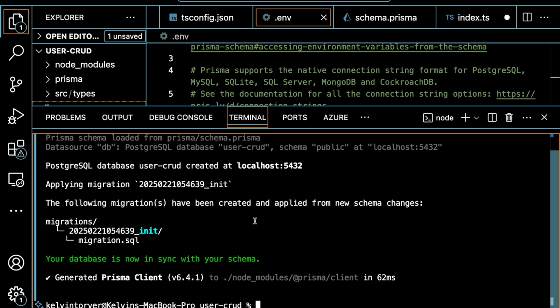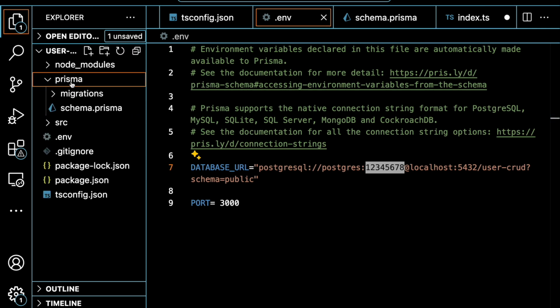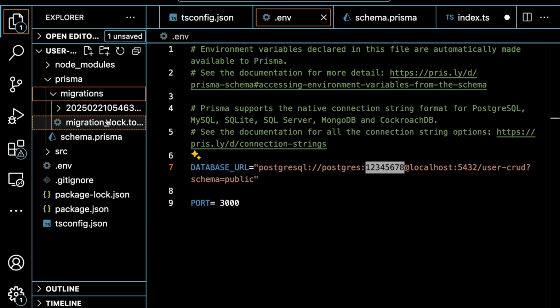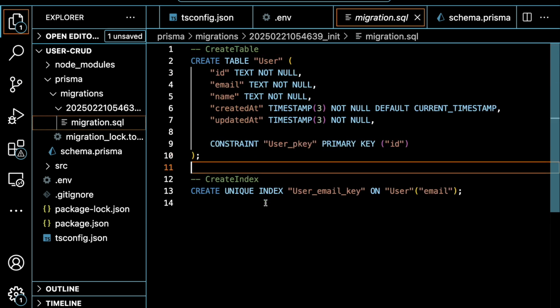So you can see the command is running and everything is successful. Now if we go back to our Prisma directory over here, you can see the migration files, and if you open it, you can see our migration. You can see it has created the SQL syntax for migrating our model to our database.